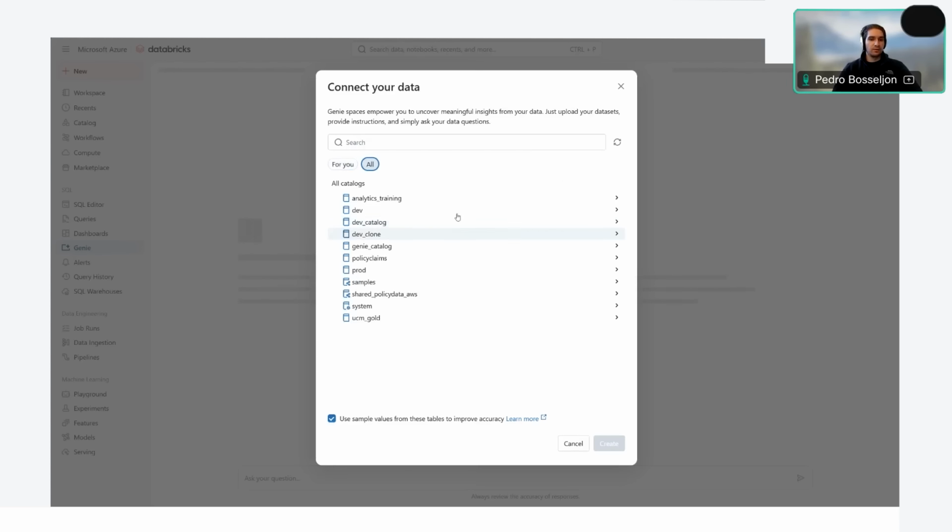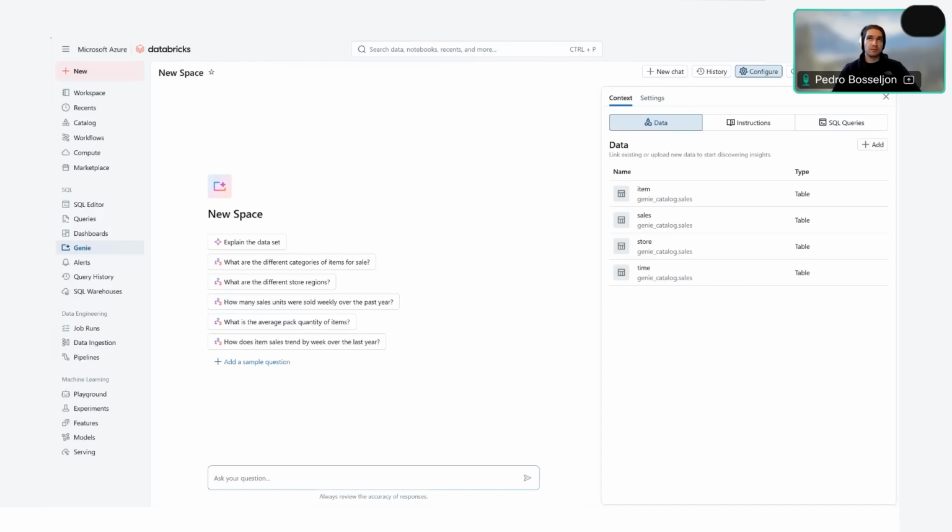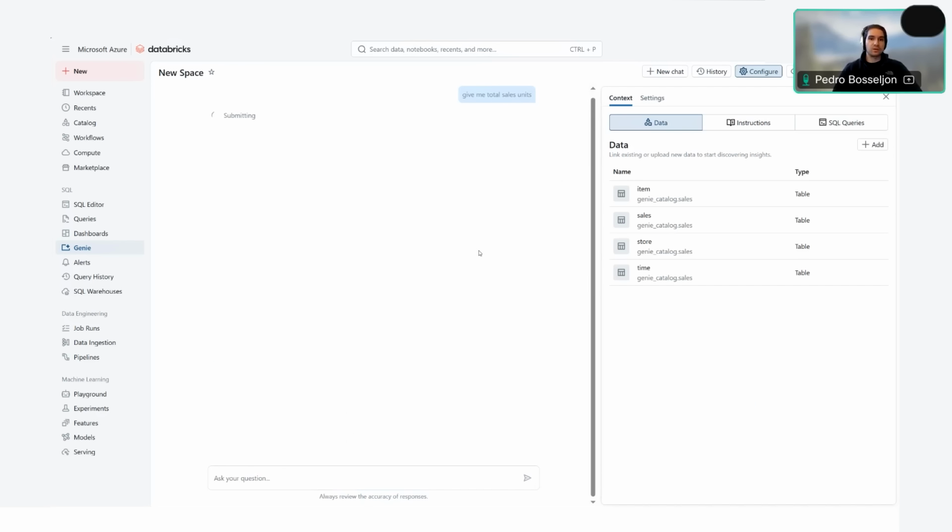So we can look for the dataset we're looking for. It's going to be this one, and it will ask us which columns we want to use. In this case, we're going to select all of them, and we'll create our Genie dataset. At this point, our Genie dataset is created, and we can begin asking Genie some basic questions. So if we ask Genie to give us our total sales units, for example, it'll transform our question into a SQL query, and it'll give us the context of what it's doing as well.